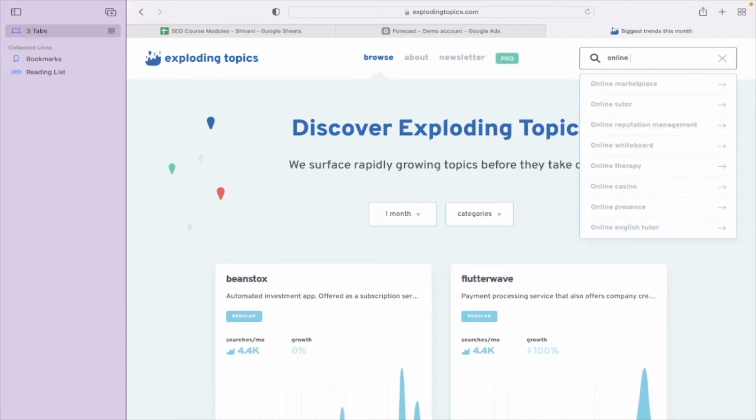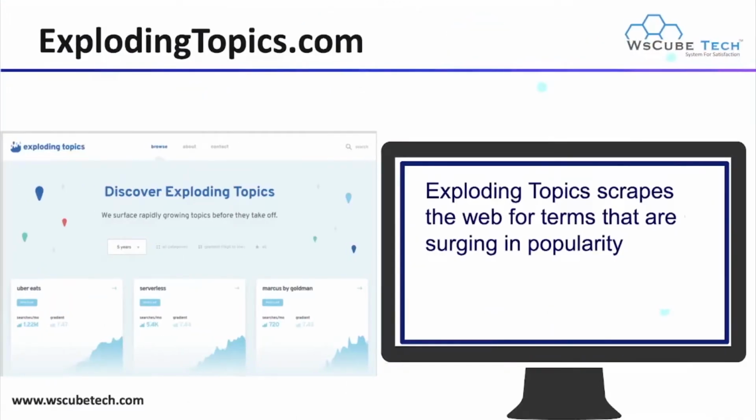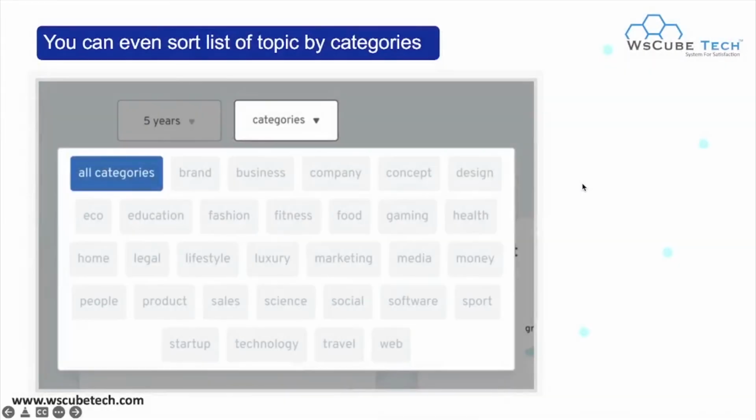Let's suppose online marketing, digital marketer, online marketing. These are all types of keywords, and here you can figure out your search volume and your growth. So with the help of this tool, you can also do keyword research. The next thing is that you can even sort the list of topics by categories. For example, here you can see all categories, brand, businesses, so you can also categorize your search.